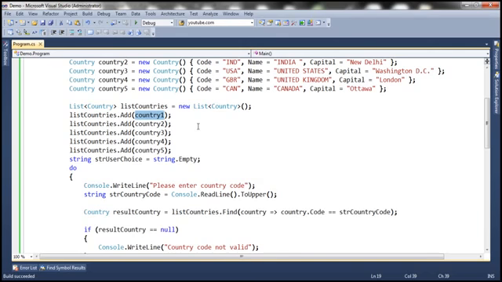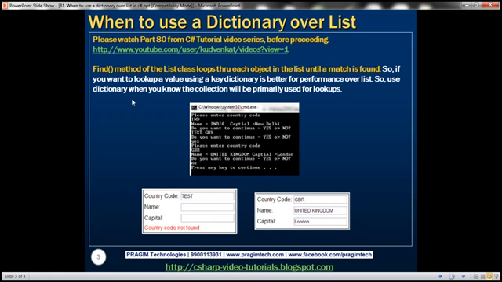Okay, but whereas when it comes to dictionary, they are very efficient in finding objects using keys. So in this case, dictionary would be a much better choice for performance. The Find method of the list class loops through each object in the list until a match is found. So if you want to look up a value using a key, dictionary is better for performance over list. So use dictionary when you know the collection will be primarily used for lookups.